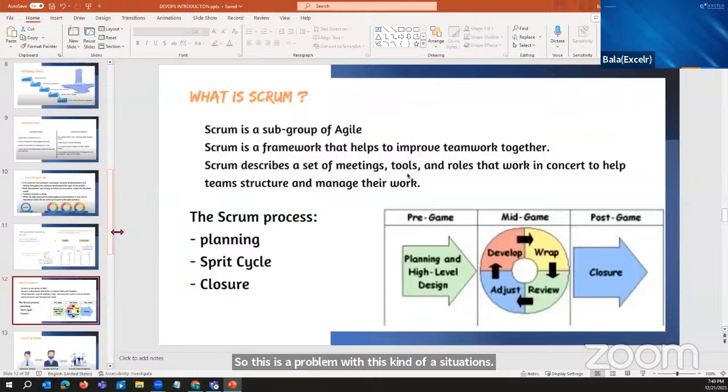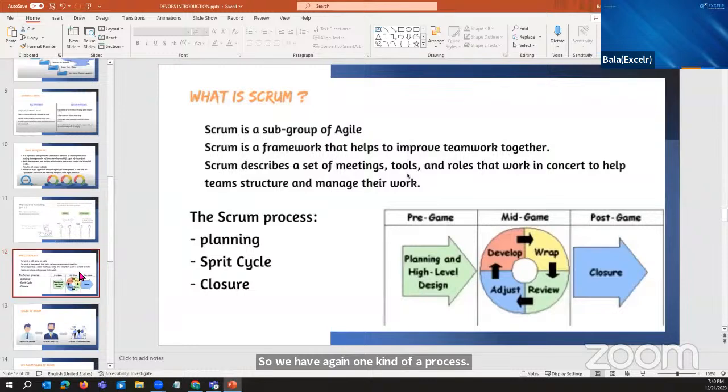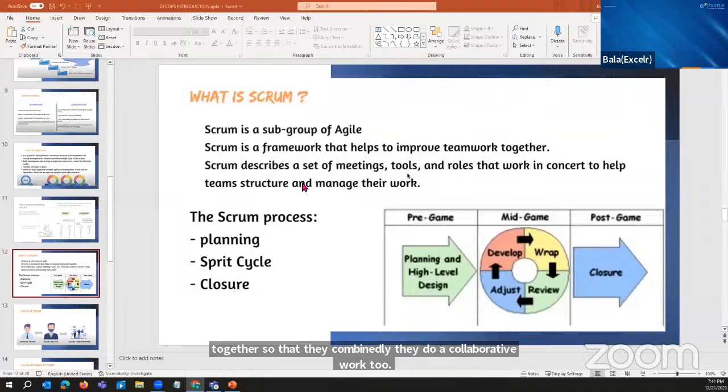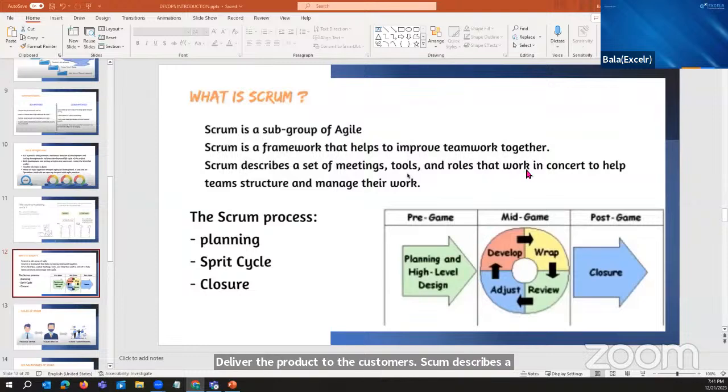So we have another kind of process. For example, there is a process called Scrum. Okay. Scrum is a subgroup of Agile. After Agile, there is the Scrum concept, which is a subgroup of Agile. Scrum is a framework that helps improve teamwork so that they do collaborative work together to deliver the product to the customers. Scrum describes a set of meetings, tools and roles that work in a loop to help the team structure and manage their work. Okay.